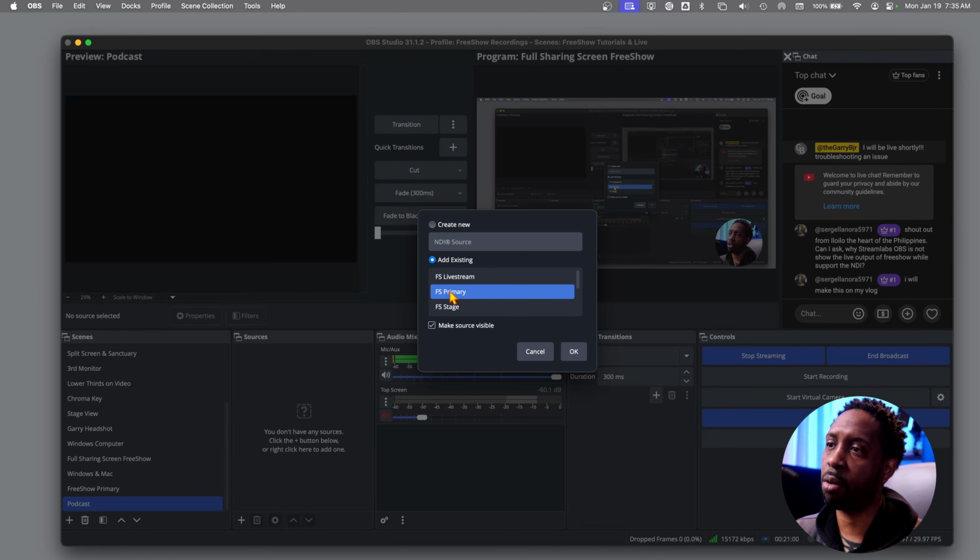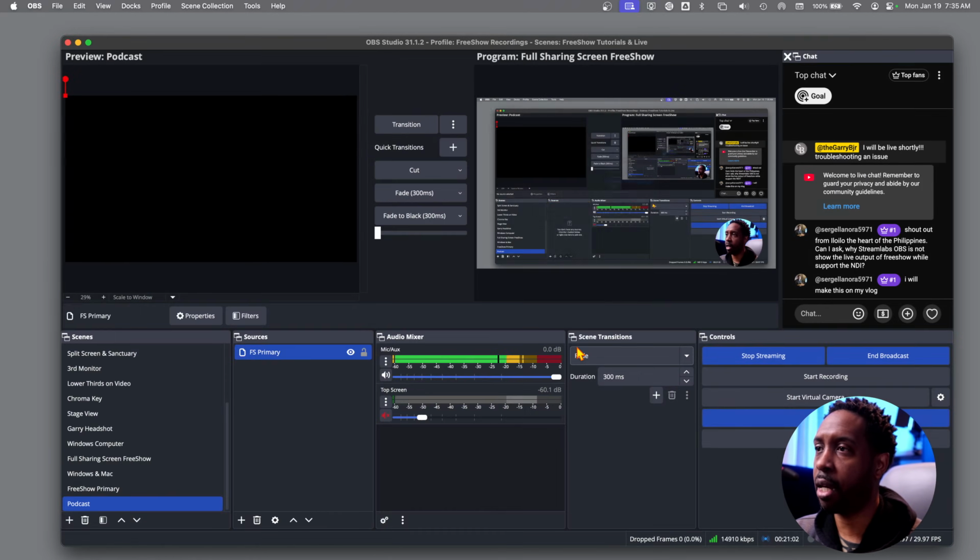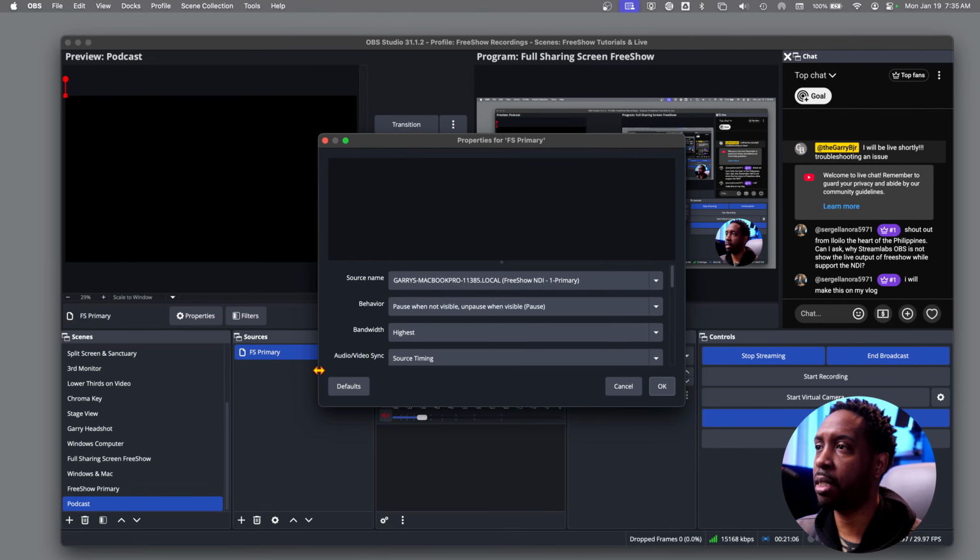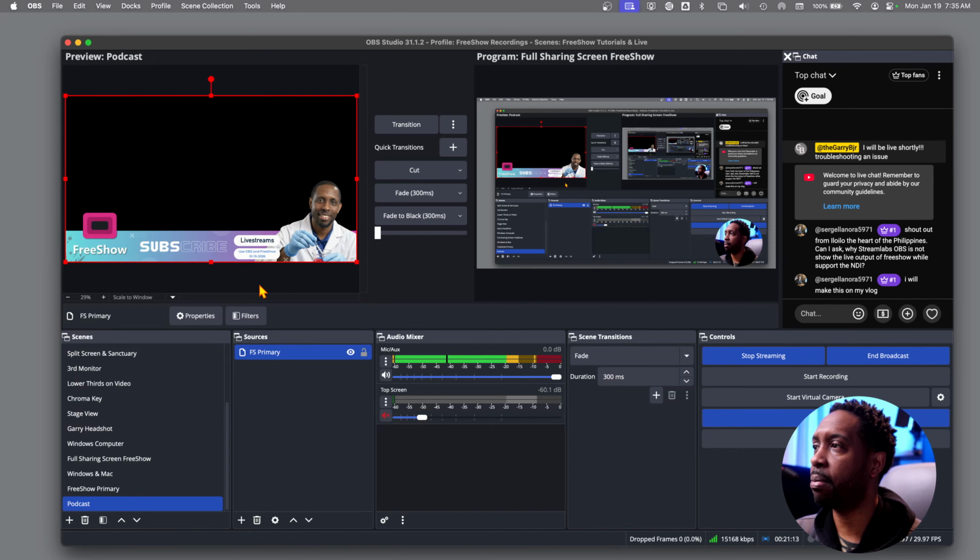And that one is called FreeShow primary. So I'll say okay. And I can right click on this and go to properties and make sure it's showing up. Right now it's saying there's nothing there. There we go. It pops in. It's coming in now. And then I want to add the video.